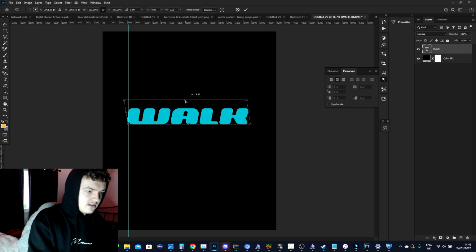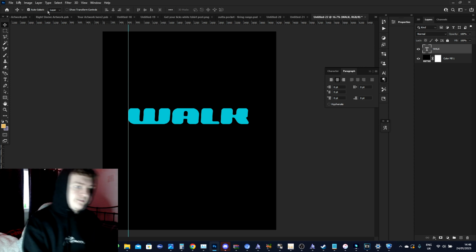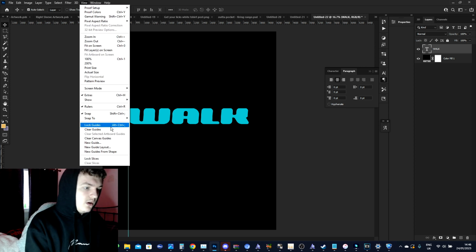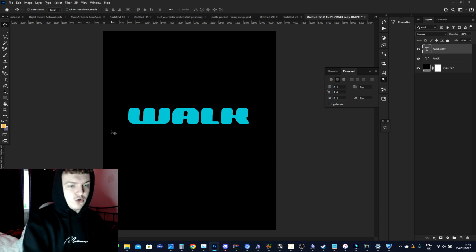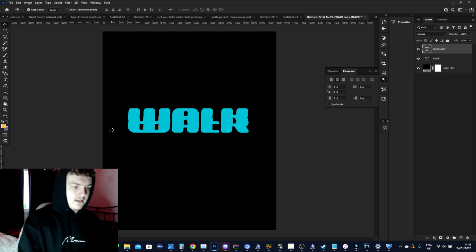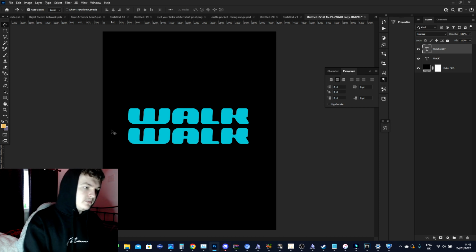over to where it meets the ruler. Do the same for the other side, and we essentially just want it completely straight. So that looks straight enough to me. So we're just going to click view and then clear guides because we don't need them anymore, and then we're just going to press Control J on the keyboard to duplicate it, and then bring this down.